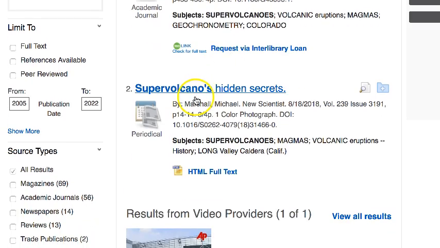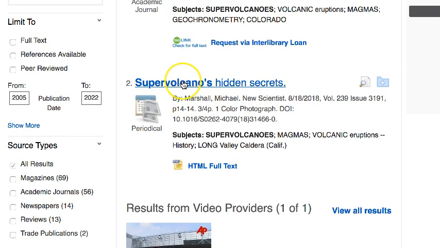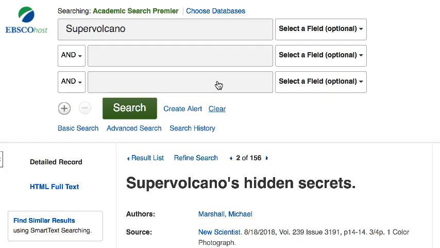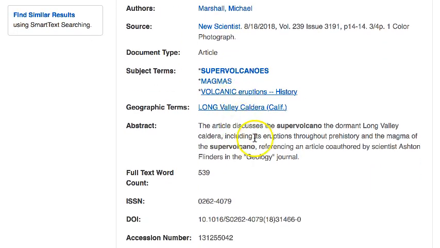But I'm pretty comfortable looking through probably 20 to 30 results and very quickly looking at the title to decide, am I going to go further? So for example, Supervolcanoes Hidden Secrets sounds interesting, from New Scientist, which is a somewhat more scientific than average magazine. So I would click on the title if it sounds interesting or like it might work. And then I can look for more information here and say abstract, for example, should be a paragraph summary of what the article is about.